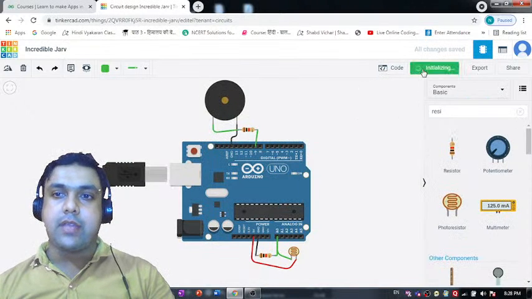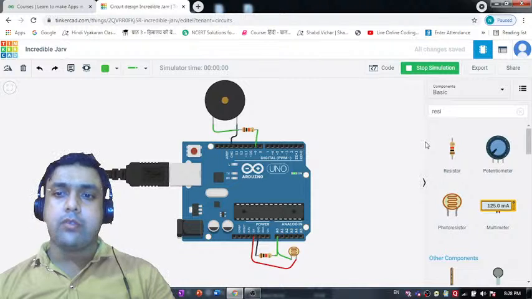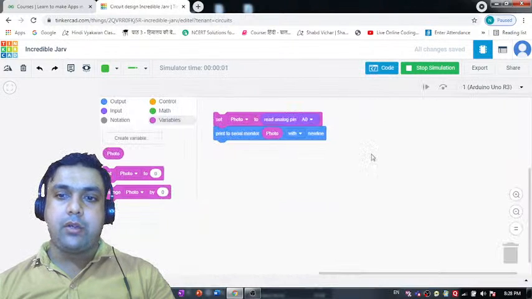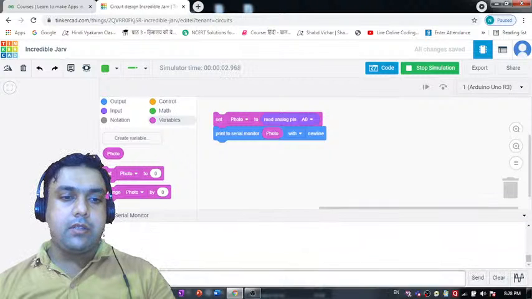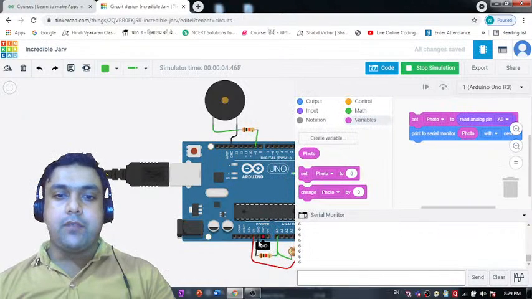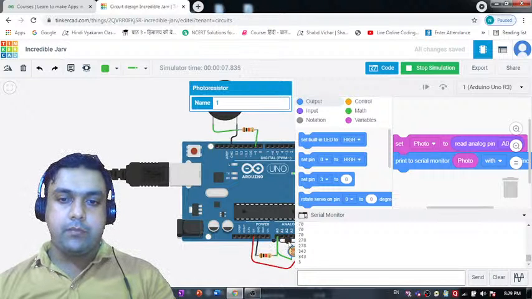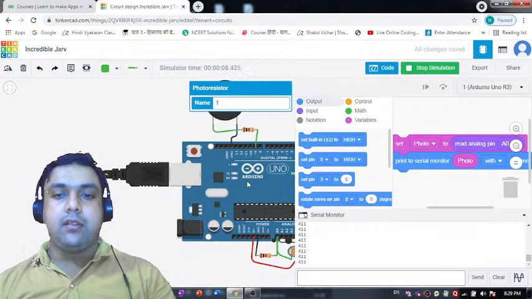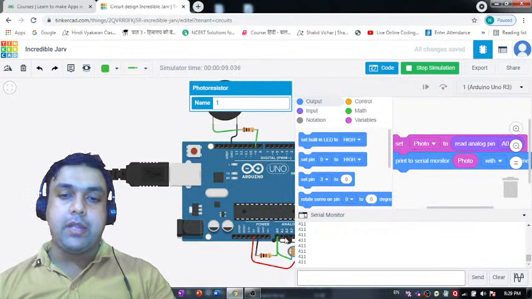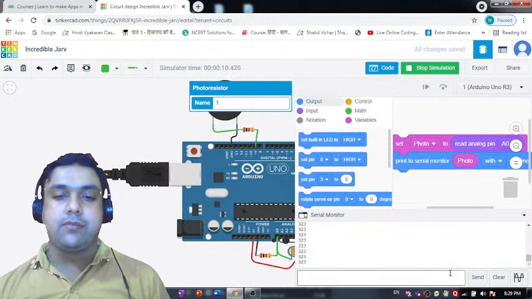Okay, now let's first check whether this code is going to give us the correct output or not. So I need to start the simulation process, just by hitting start simulation. The simulation has started, and if I now use this coding window, I can see what is going on in the serial monitor. I'm able to see the value of the photo variable, which is coming from the A0 pin. If I change the brightness, as you can see, the value of the photo variable has changed, and the new value is 411. I can change it at any point of time using this slider.